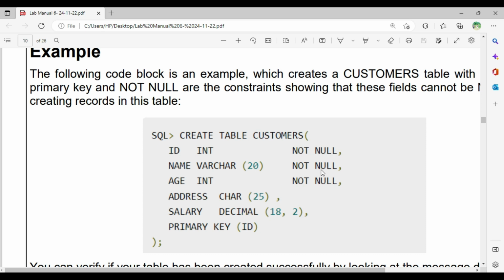Also there is the not null option, so when you set the primary key, it will restrict users to not insert any kind of null values or leave any record empty.